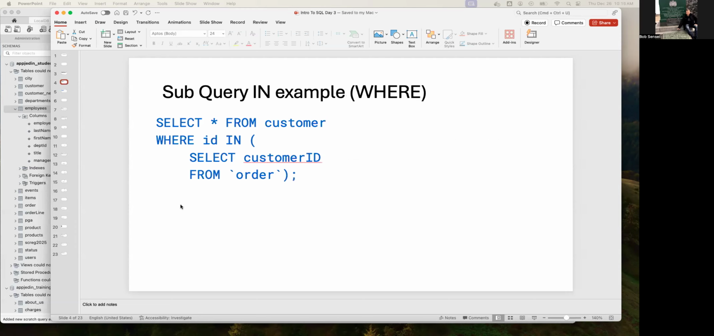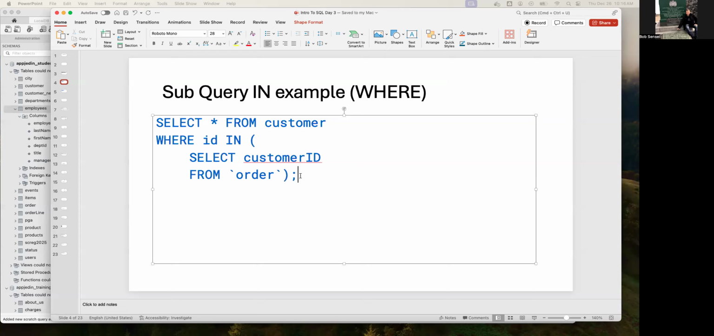So a simple subquery in a where clause, one of the more common places to use it, says here: select all my customers where the customer ID is in the customer IDs from the order table. So this would mean all customers that have ordered something. That's basically what that means, right? This would be all customers that have ordered something.